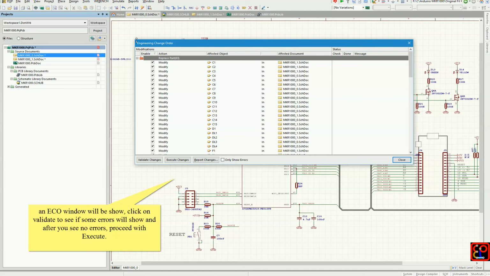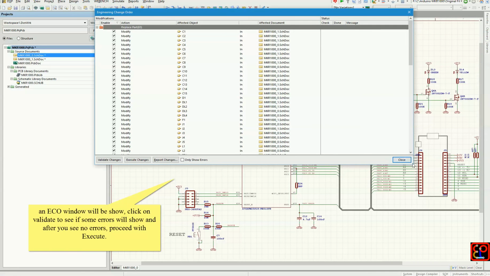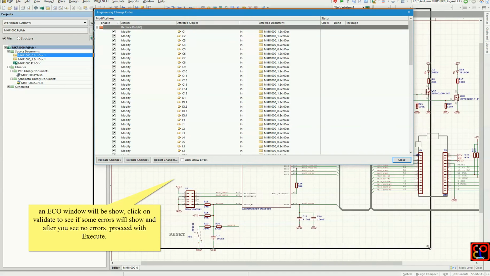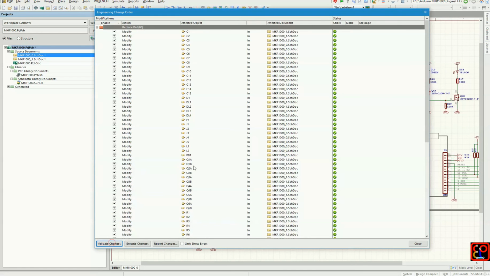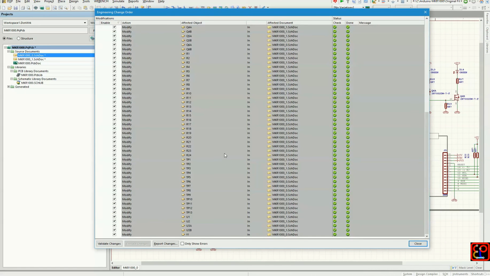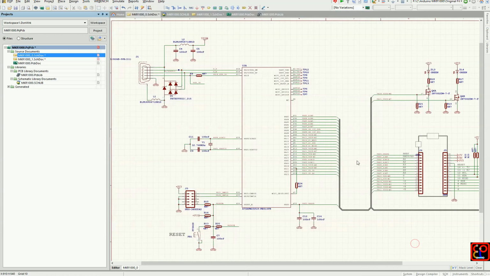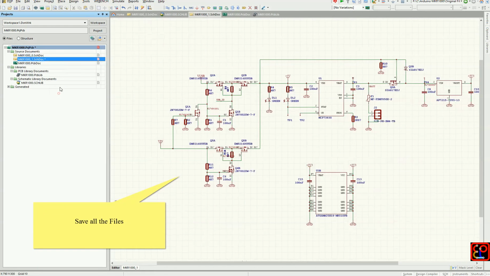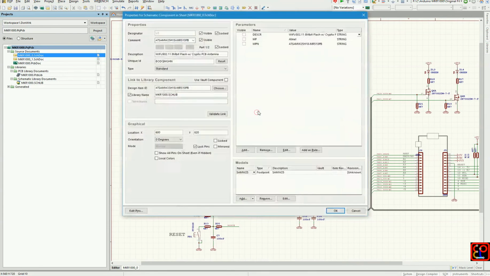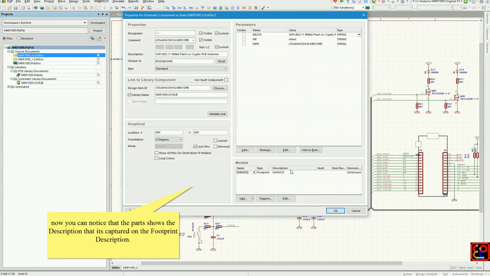You can click on Validate. After you know everything is okay, you can proceed with Execute. Now you have all your libraries in your schematic reflected. Make sure you save all the files. Now you have your schematic library with your schematic link.